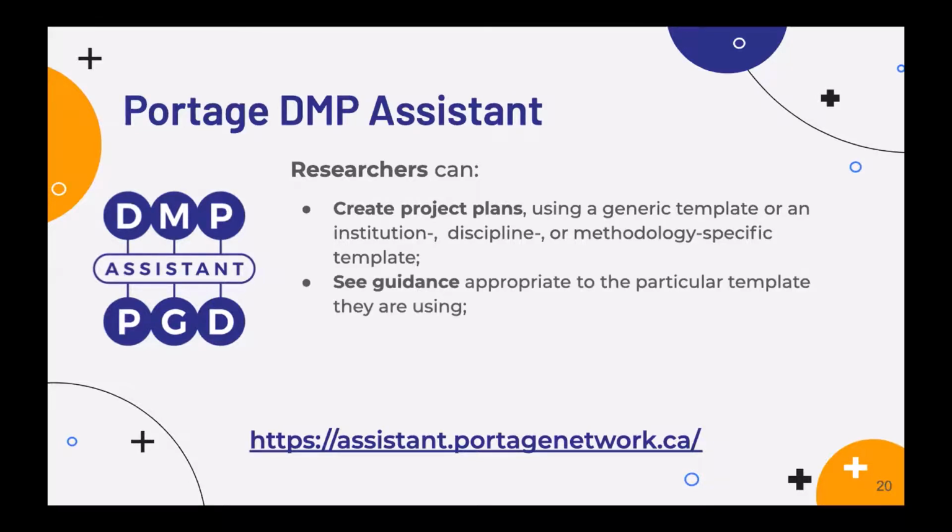It also allows researchers to see guidance appropriate to the particular template they're using. So if it's talking about things like data collection, or things like metadata and documentation, it might link you out to a page that gives you information on different standards and so forth. So it's not just asking a question and dropping the mic, so to speak. It's also providing you guidance to help you answer that question, or at least help you go out and find some resources that can help. And you may reach out to experts on your campus or organization or beyond as well.